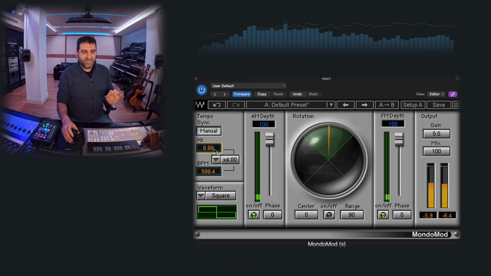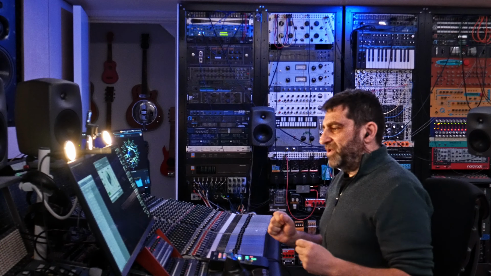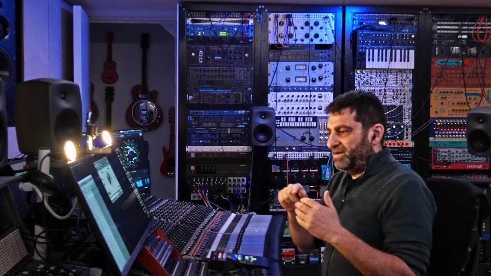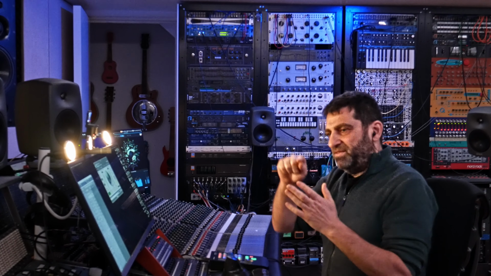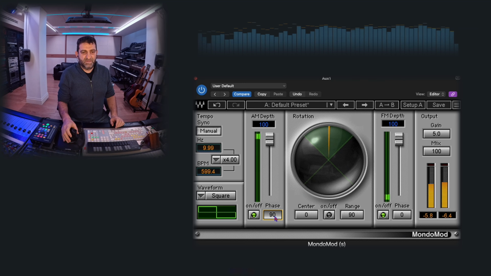But just for the sake of showing what the phase does, because at the moment, the frequency and the amplitude modulations are moving together. But if I flip the phase, or let's say 90 degrees. So now we're creating a texture where the amplitude is doing one thing, the frequency modulation is moving at the same rate, but the phase is different. So this gives more control.